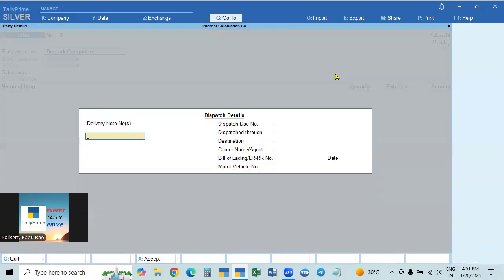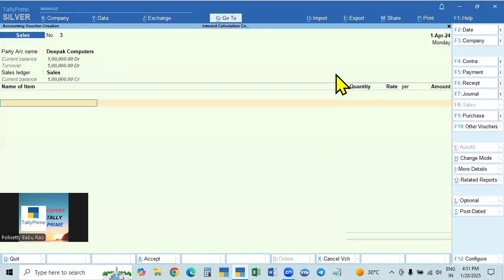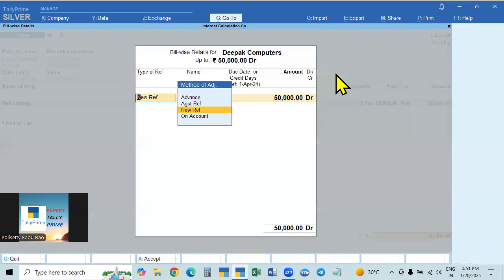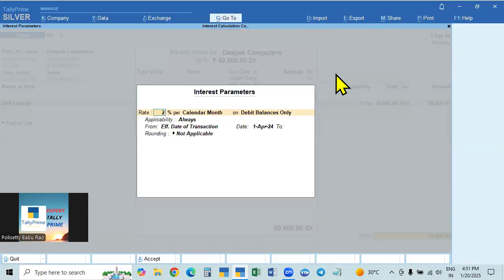Select this one, given, accept, sales. Again, you can select any one. I am selecting this again to 25. After the invoice details, now it will ask you again the parameters. In this applicability, we take past due date, which means after the due date. So it will calculate after the due date.